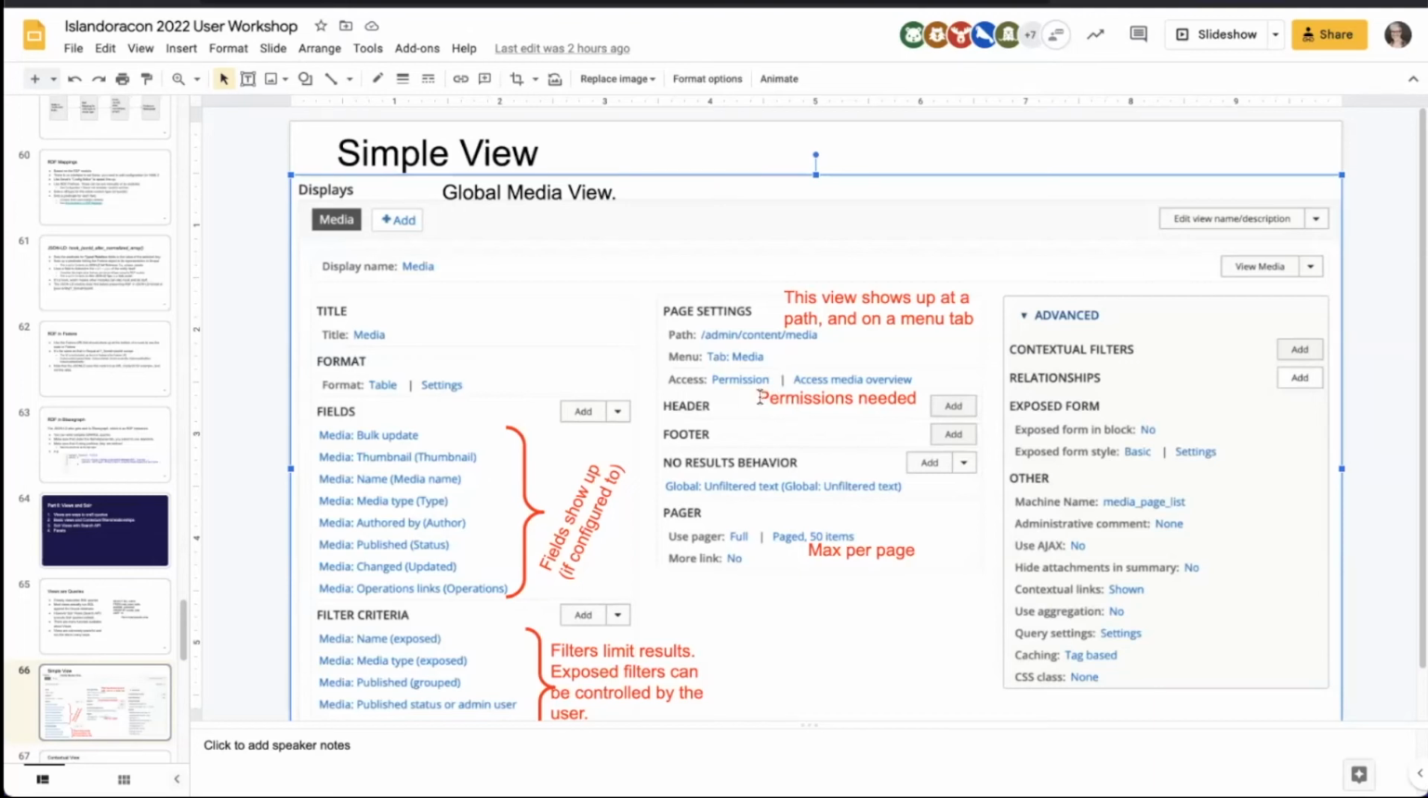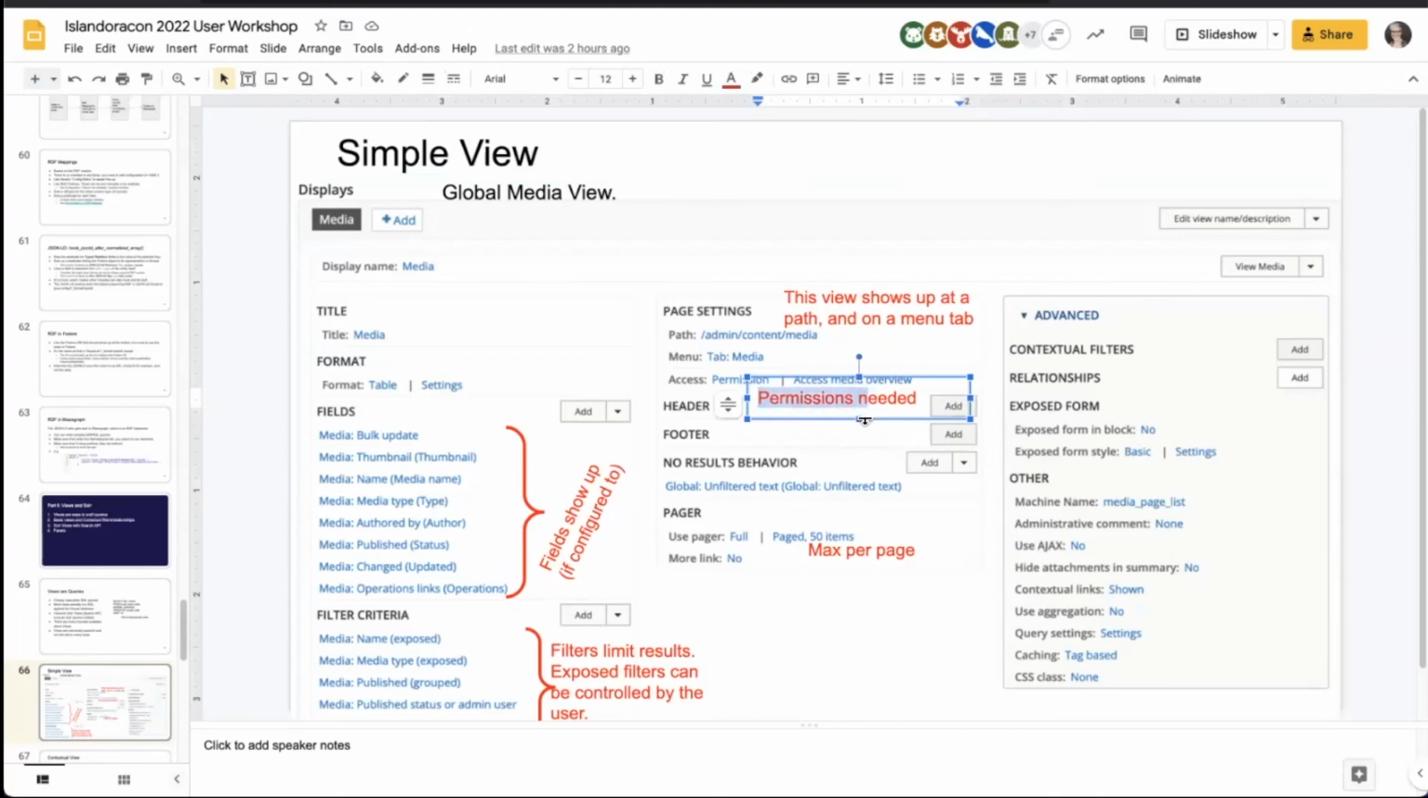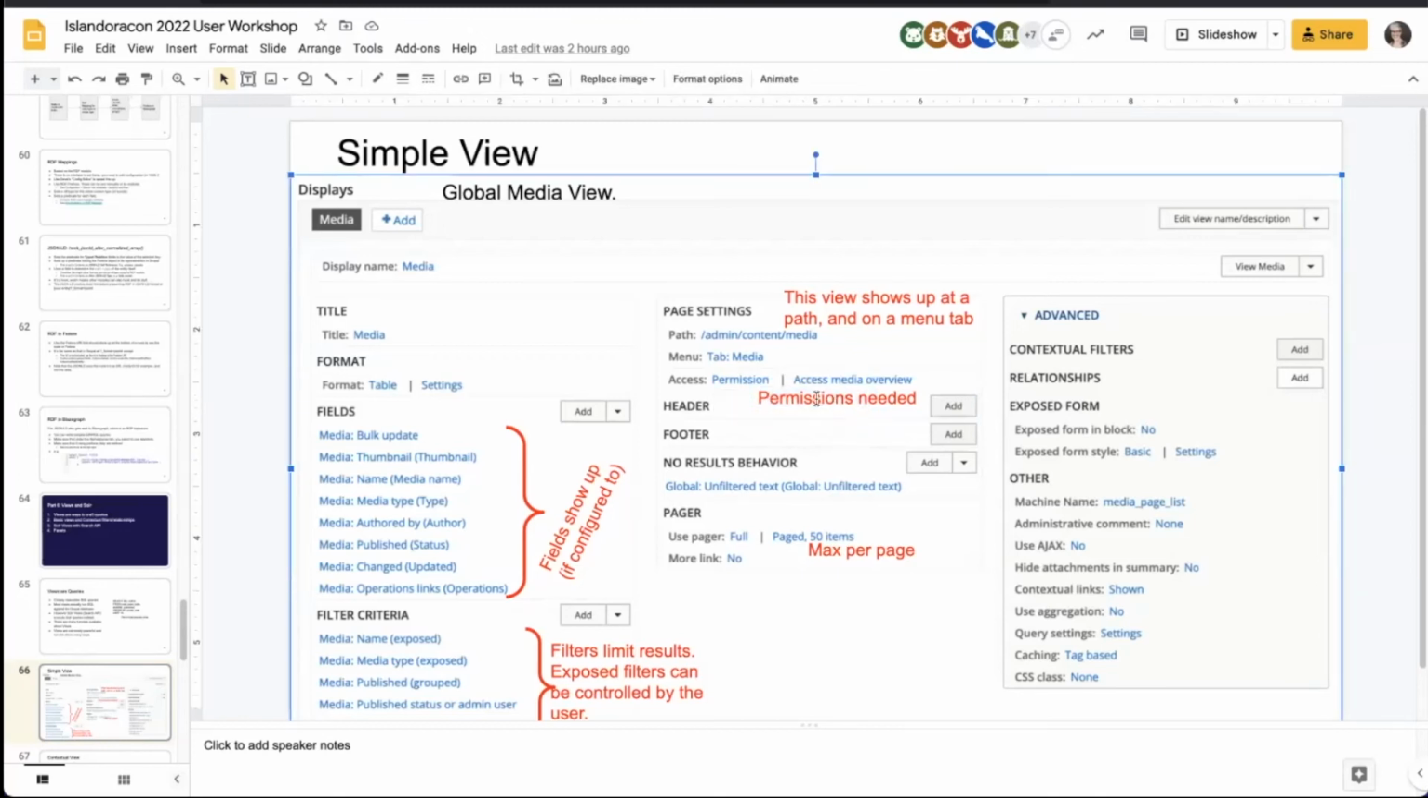So, you know, views really do drive your site, and you can do a lot of powerful stuff with this path settings. And then it lists which permissions you need to see this view: access media overview. So you could set up your content editor with permission to see this view, but not permission to see all media.